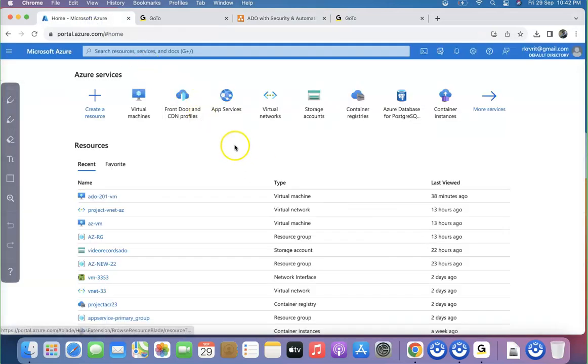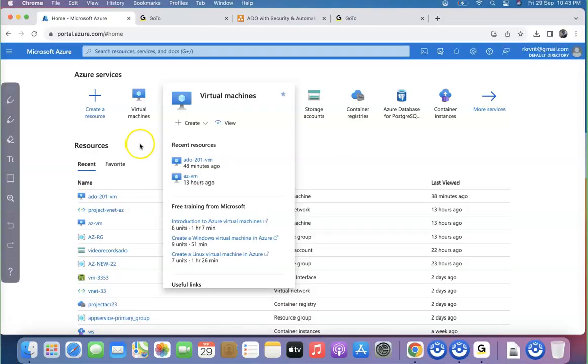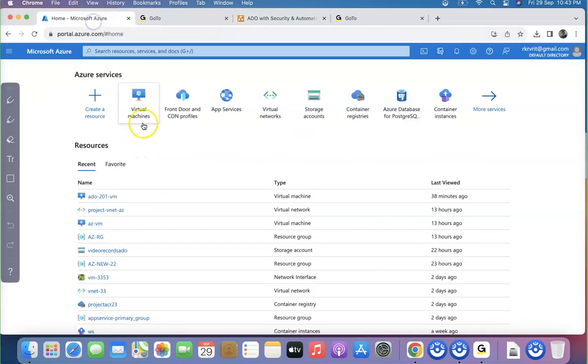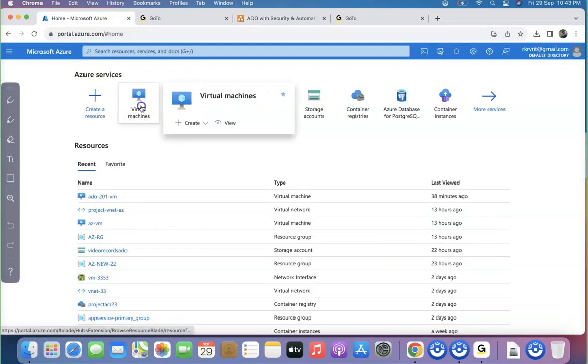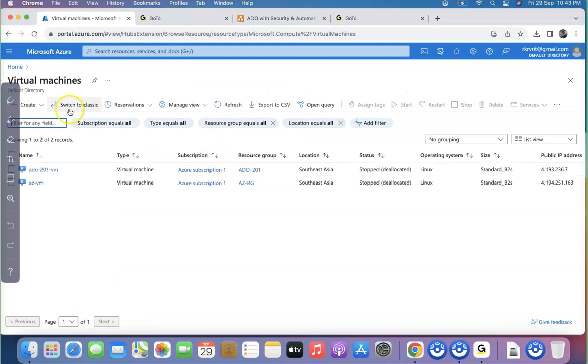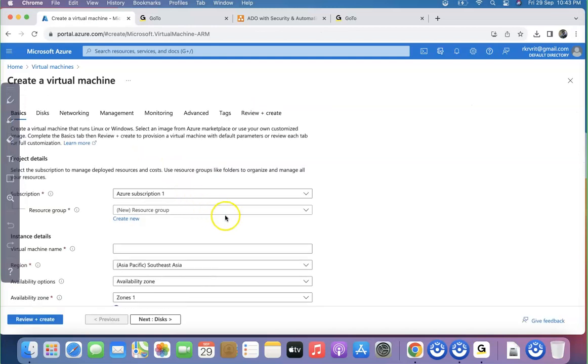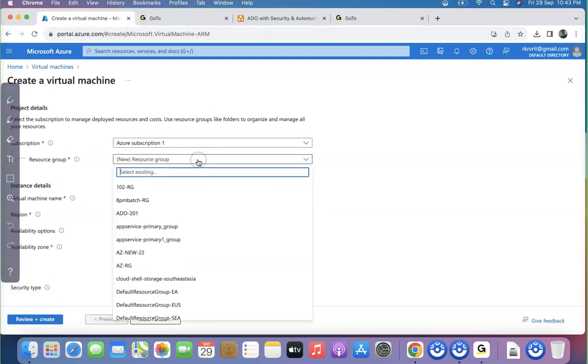Let's go to the portal. I'm provisioning the virtual machine, AppService, and FrontDoor. Three components I'm going to provision, team. Okay, let's go there. I'll go a bit fast because you're already aware of the provisioning of these components from our previous sessions.